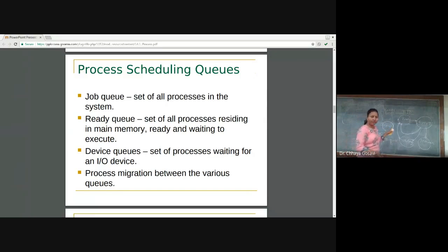Then we have a device queue. If a process is waiting for a device, say we have device 1, device 2, device 3, different devices, then for every device we can have a queue. These are called device queues. For example, for a printer we have a printer queue. All the jobs which are assigned for printing are kept in the print queue. For every device there is a separate queue. And a process migrates from one queue to another queue.